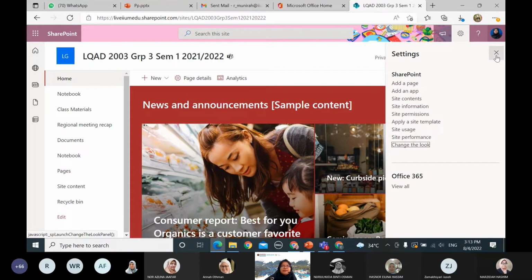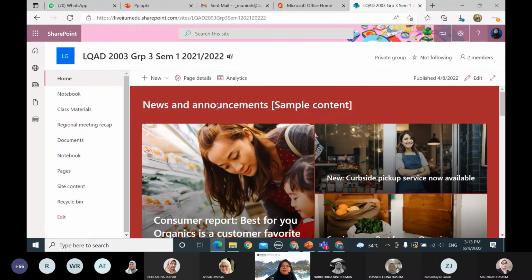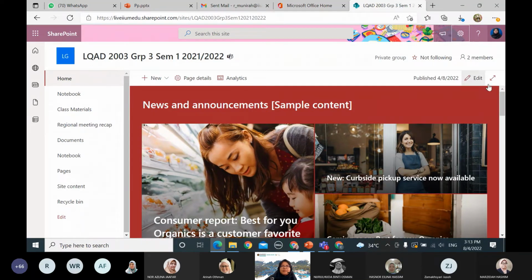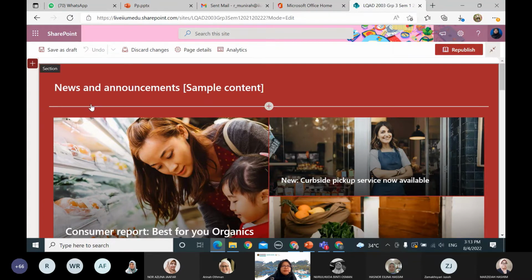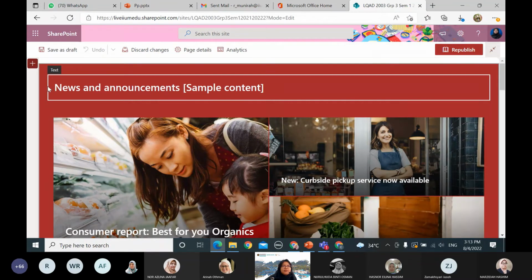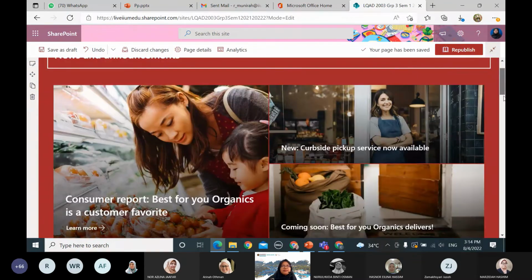Okay, and then to edit, on the top you can see there is an edit button here. So click that button. Now we are in the editing layout, editing page, news and announcement. So if you want to change this one, you can change. If not, we can just leave it as it is. Just delete the sample. Okay, adjust it. It's very easy to adjust.